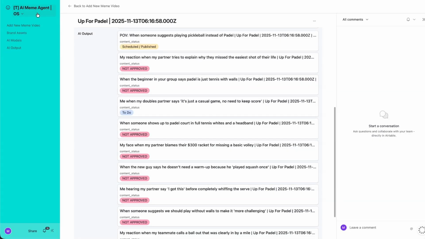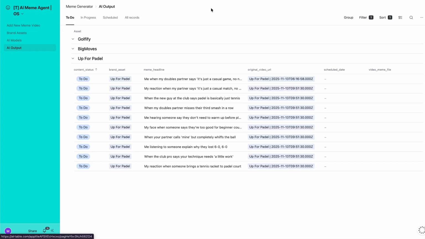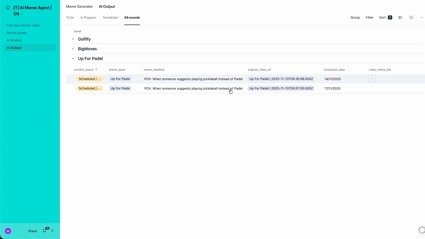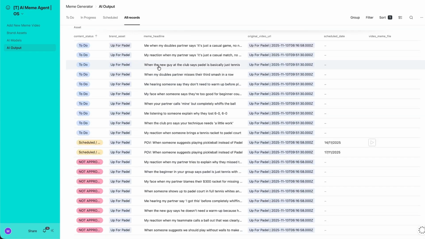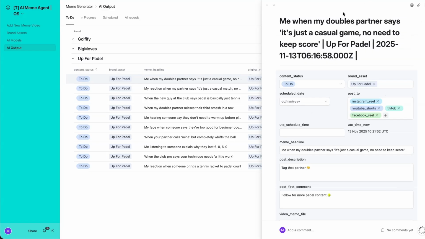Now we do have a better way to view this as well. So we can look at our AI output field, and now we have all of the outputs generated in here as well. So we've structured this in a way of to do, in progress, and then scheduled. So you can see all of your scheduled, and then in all records, we can see the not approved ones as well. So you can simply just come into here and you can say, okay, let's put that one in progress because we want to actually do something with that one.